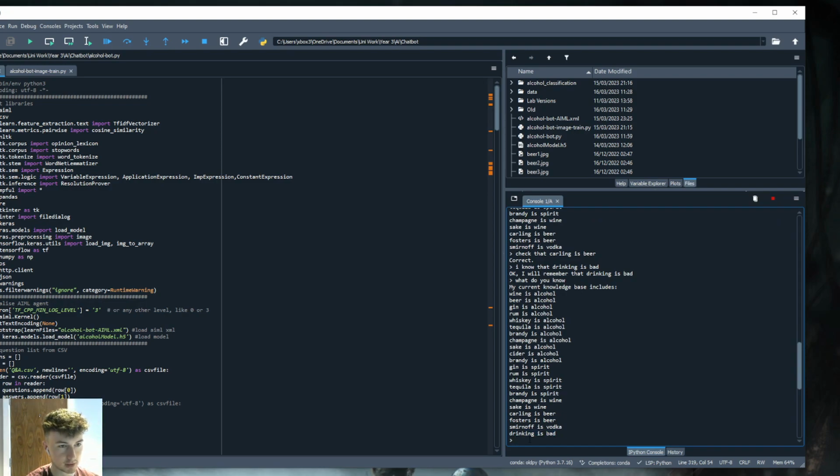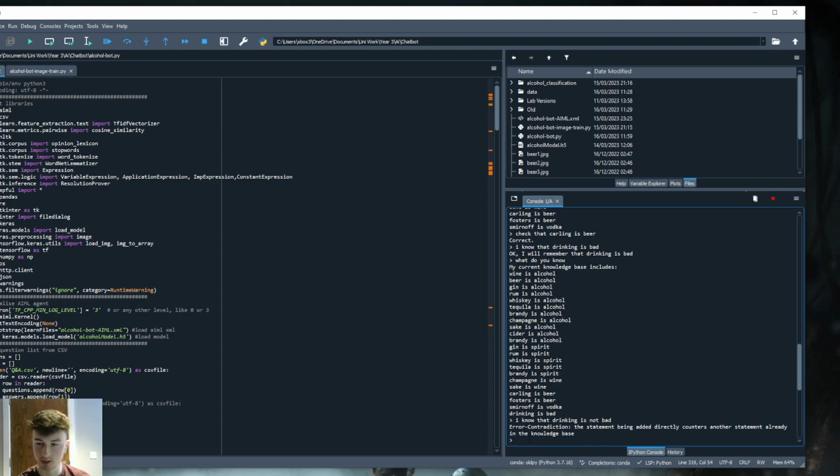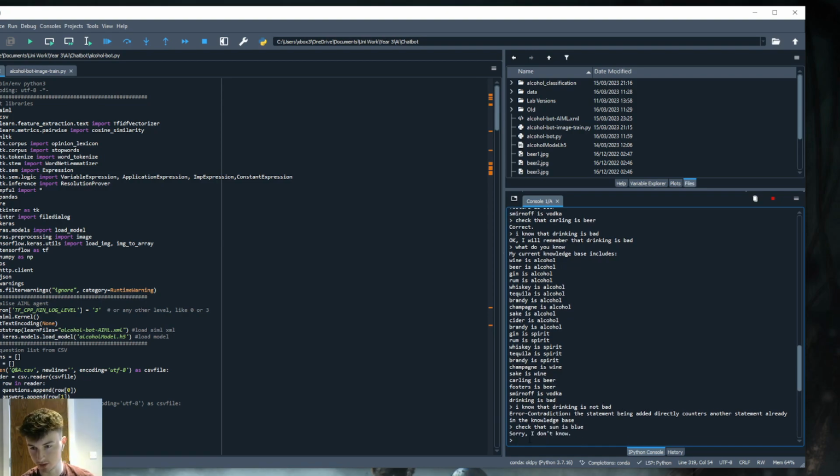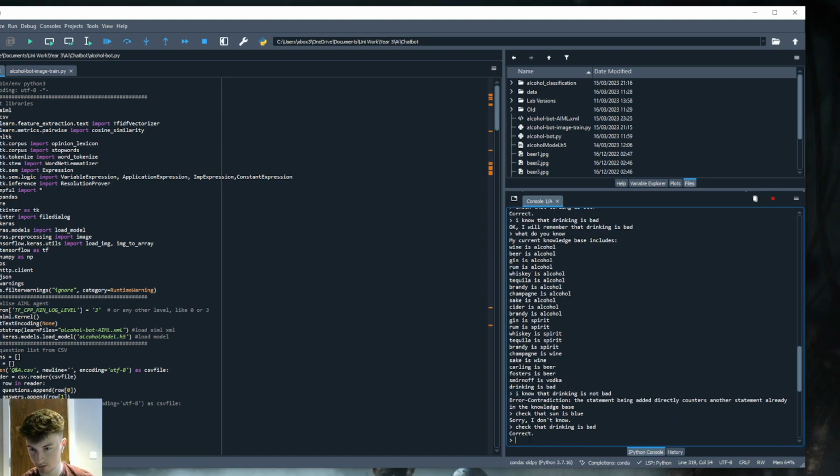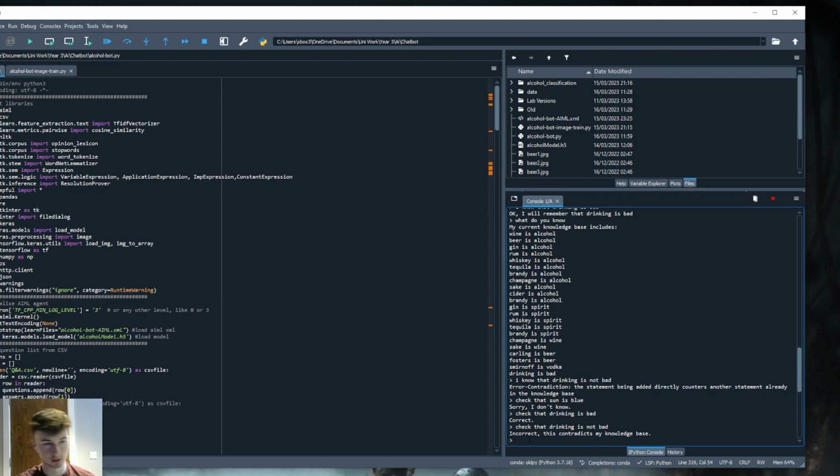And then if I do, I know that drinking is not bad, it's going to be a contradiction. That's already in there. It's not going to let you do that. And then if we check that with some, it doesn't know. But if we check that drinking is bad, it's correct. Or if we check that drinking is not bad, this is incorrect, which is perfect.